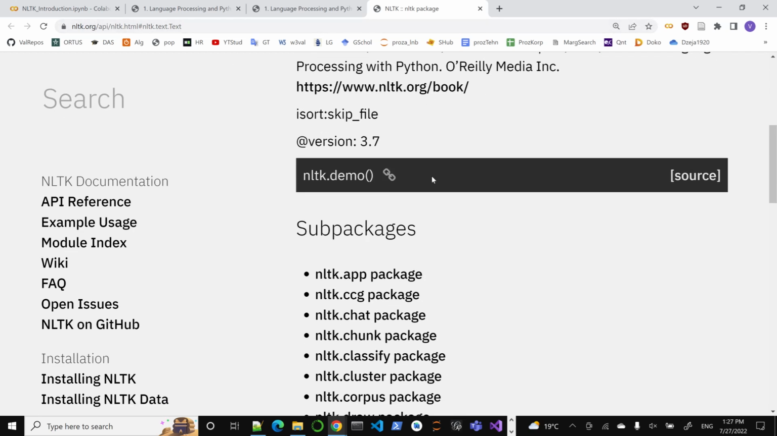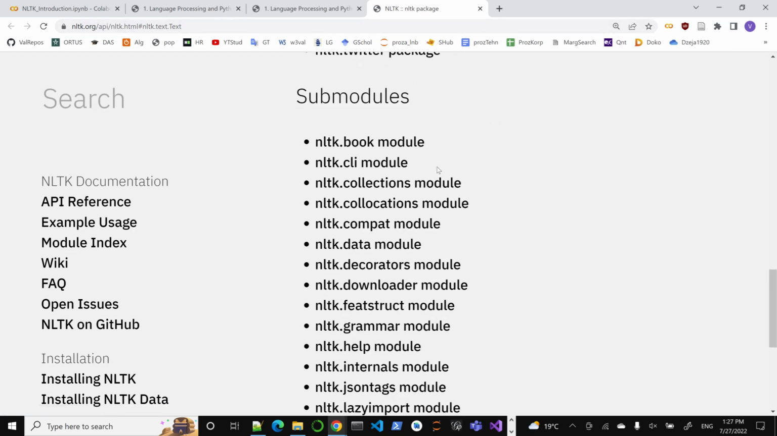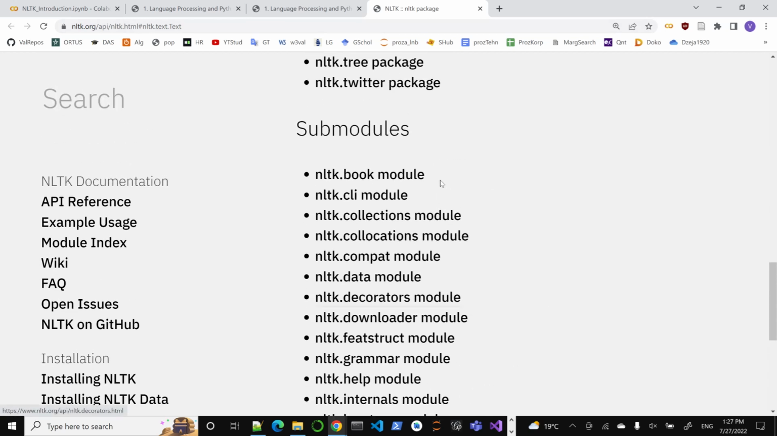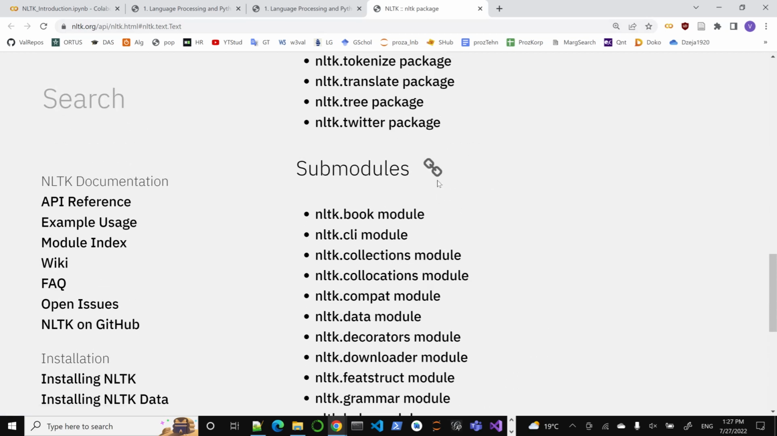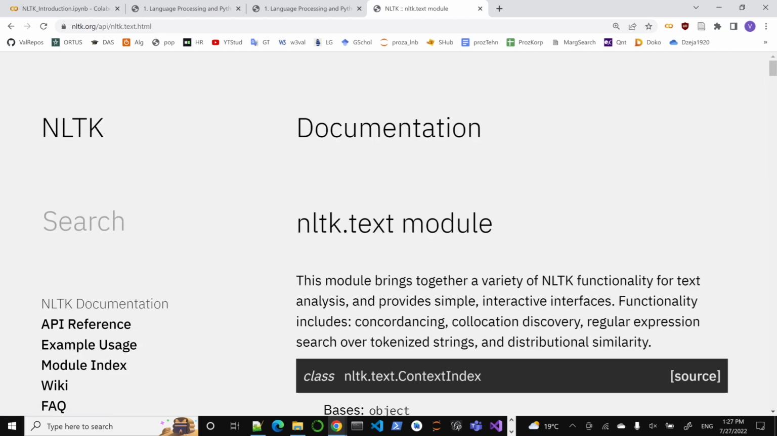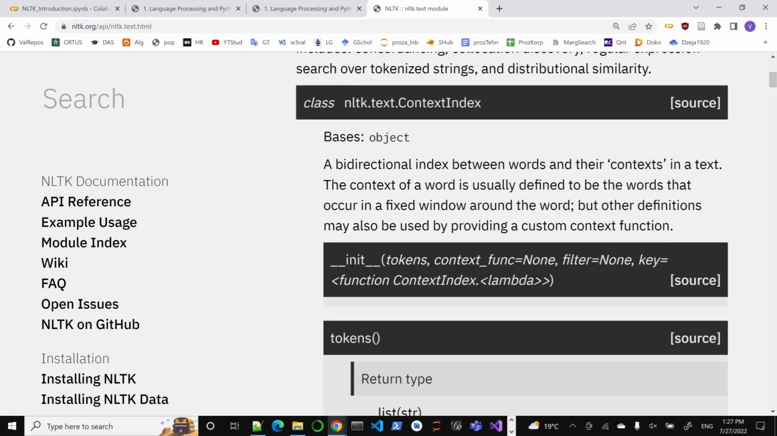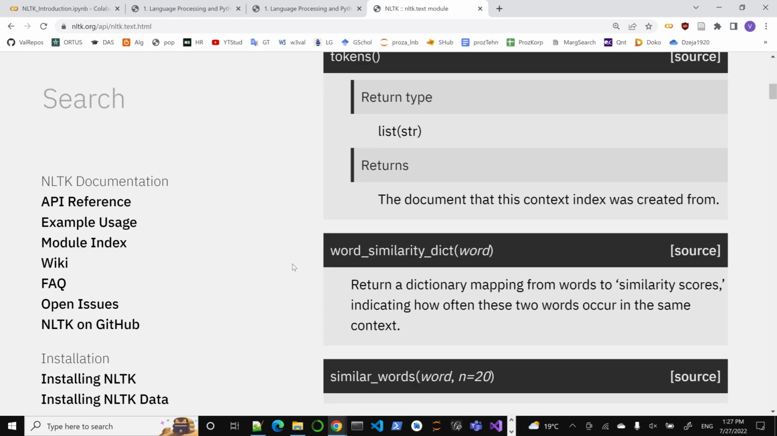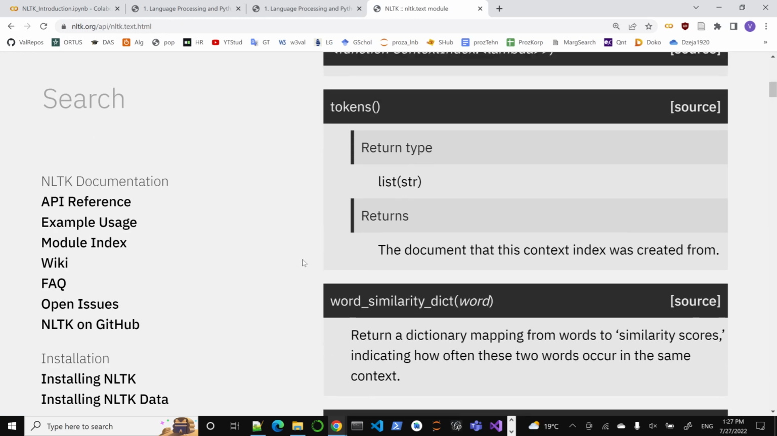NLTK text. That's here, but we have to, there's underneath submodules. I guess it's the NLTK text module, and then we can learn what we can do with an NLTK text instance, so data that has been read in this NLTK text helper. So we can ask for tokens and so on.